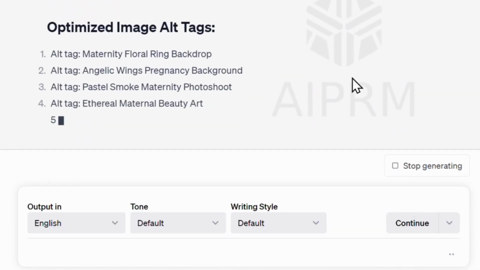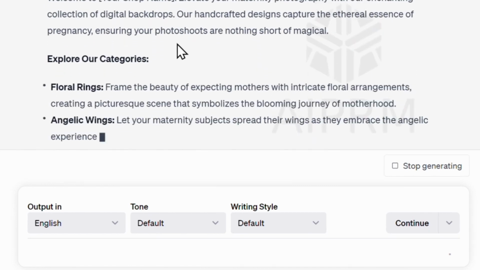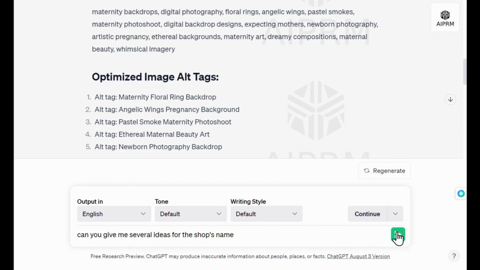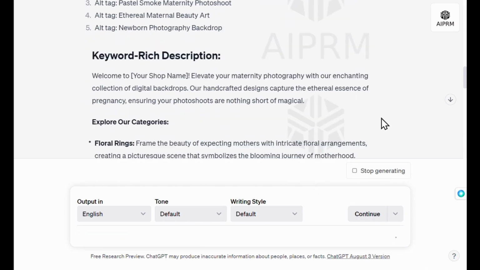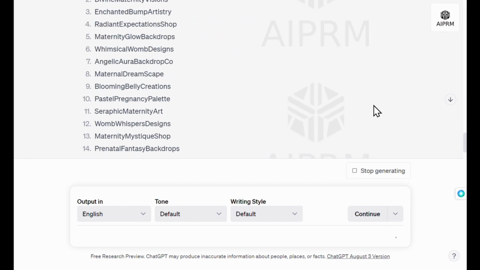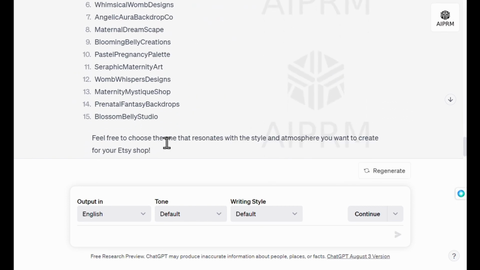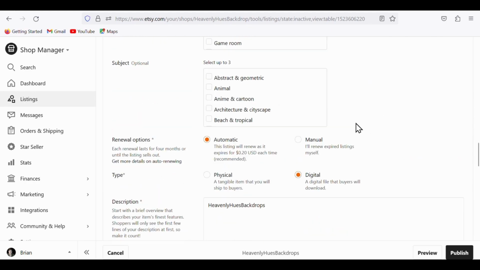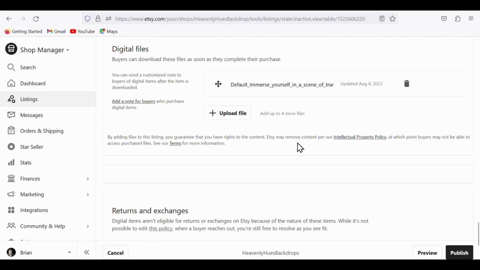This basically gave me a description, which is not what I'm after, so I asked again, can you give me several ideas for the shop's name? And this produced a nice list of 20 potential shop names. After much deliberation and several rejected shop names that were already taken, I settled on a combination of these suggestions. Then you'll need to create at least one listing to open your shop, but don't worry, you can just put in the basic information for now and we can edit it later.